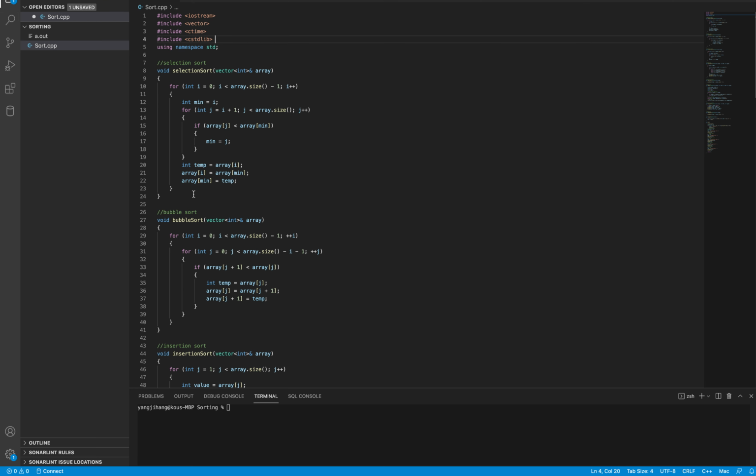Okay, I'll go with my sort. Selection sort. As I said, selection sort goes and finds the smallest one. Remember, which one is the smallest element in this array? So I use two for loops, and the first one goes from 0 until the size minus 1, because of the array index.